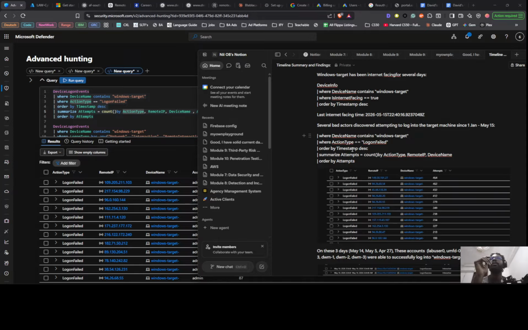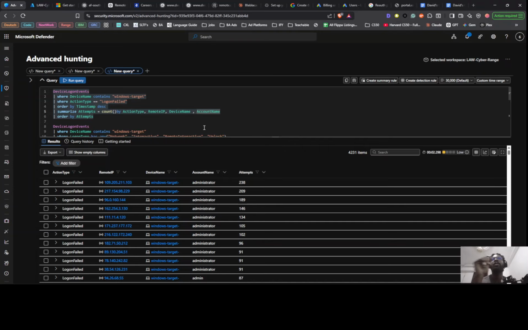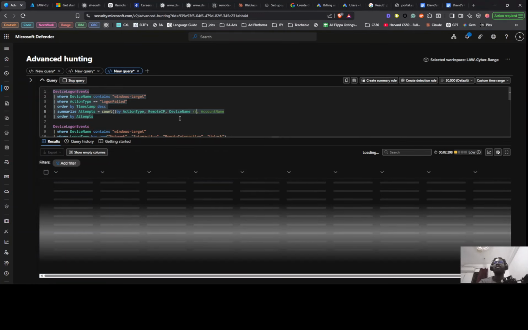Logon failed, order by timestamp descending, summarize attempts, counts by action type, remote IP, device name, order attempts. It's because I added account name. No, I didn't add account name here, but here the account name is here. Okay, let's maybe do that. Maybe that's what the issue is. But I don't know why it would change only because of the account name.